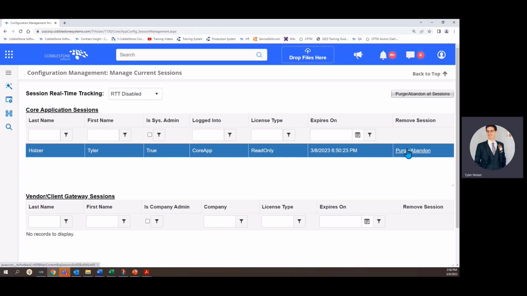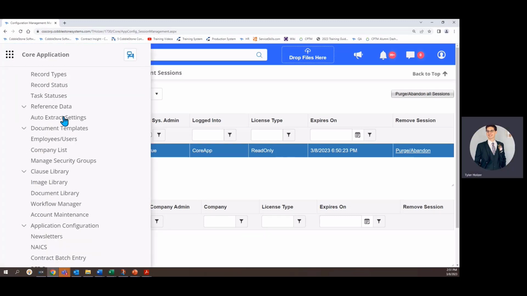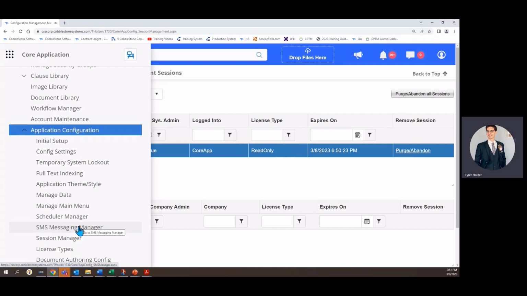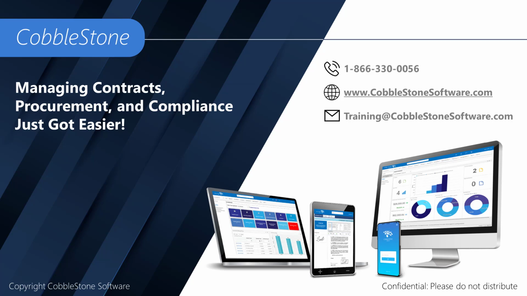You can also purge or abandon someone's session here. It kicks them out of the system. Hopefully, it's not something you need to do very often or ever, but if you ever need to kick someone out of Cobblestone, this is where you can do that as an admin. So again, that's our main menu, manage setup, app config, and then the session manager. And so this has been how to use the scheduler manager and the session manager in Cobblestone Contract Insight.